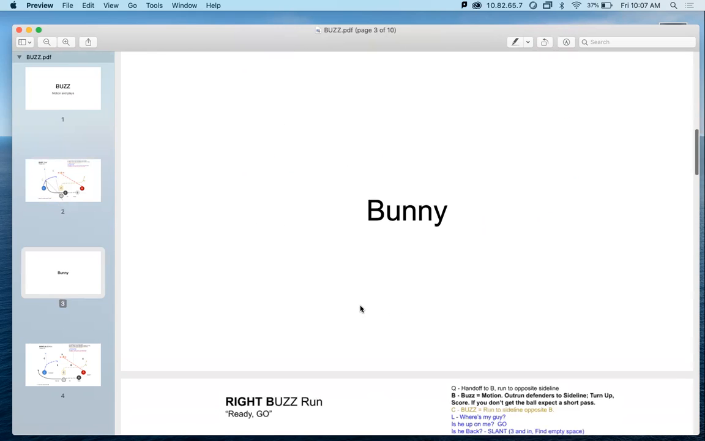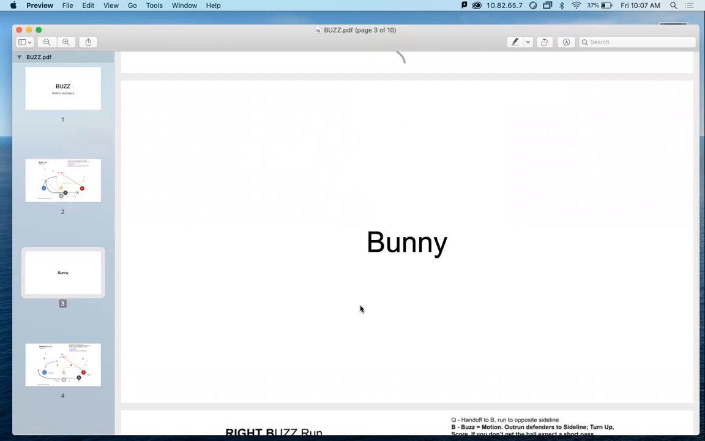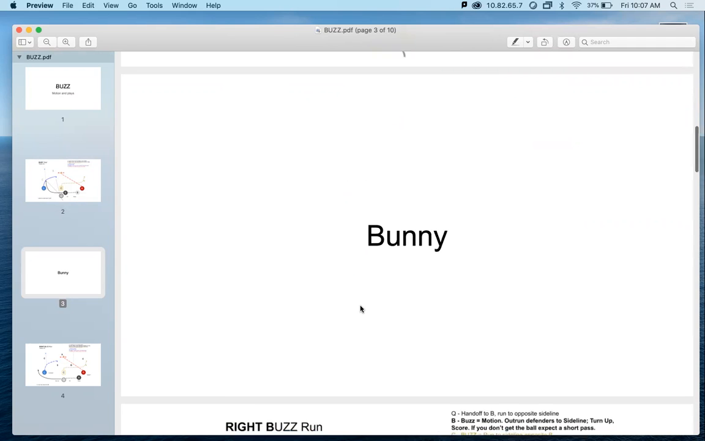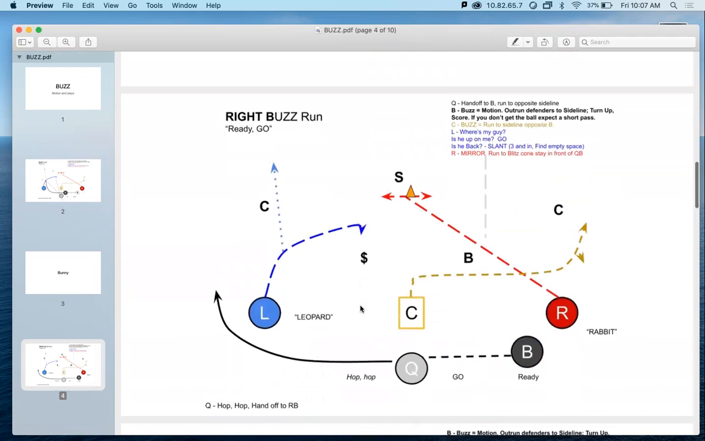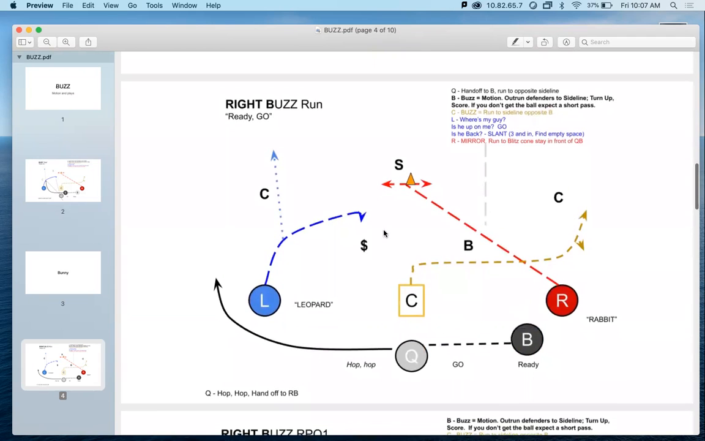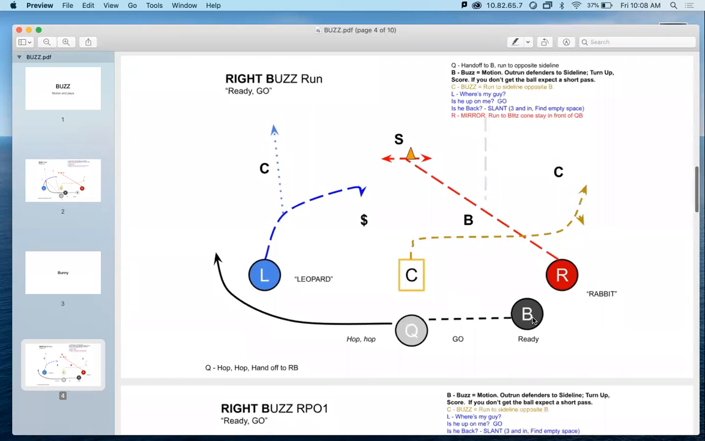Now, what happens if I say bunny? It would be buzz, bunny. Okay, we're not that complicated. Bunny's our run play. Now everything remains the same for every single receiver except for the B-back and his motion: ready, go. When I snap the ball, I'm going to hand it off to the B-back, and he's going to run to the sideline, try to outrace the defense and score.